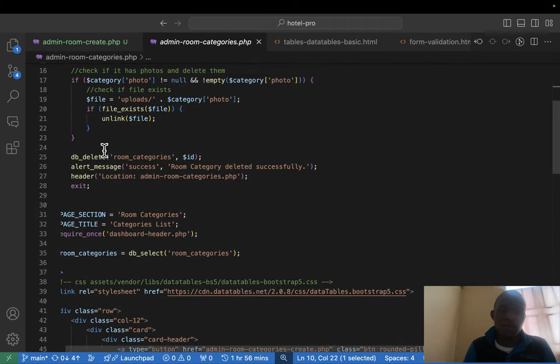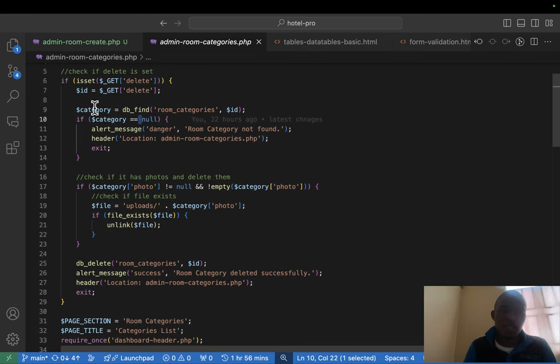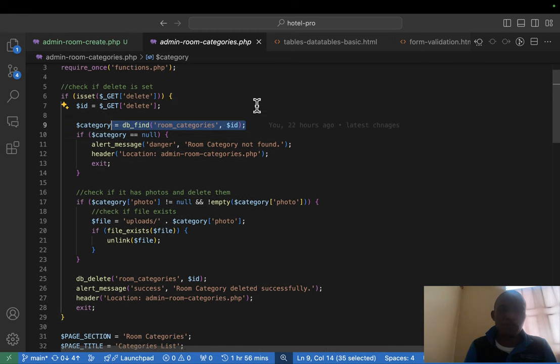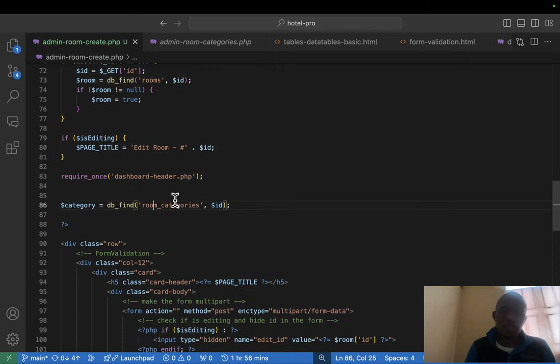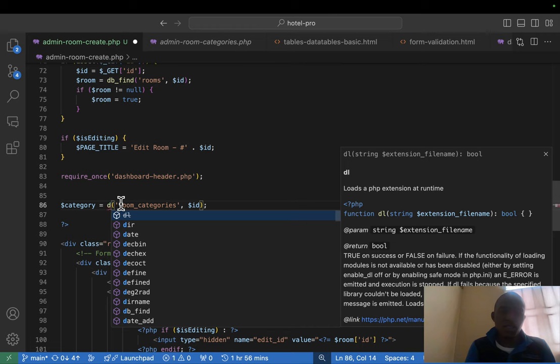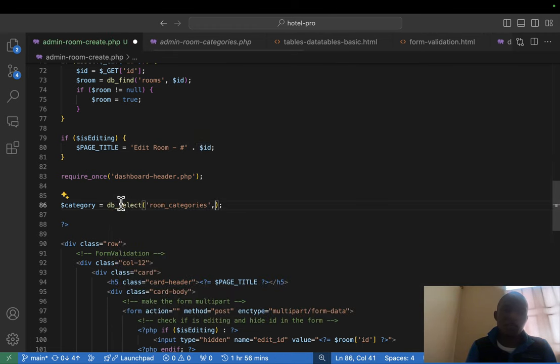Room categories, where is it? Room categories, see, they are here. All right, they are here. So I'll come back here, get those room categories. You can as well write it the way you want, like this. So let me just db select and then I just pass room categories like this.